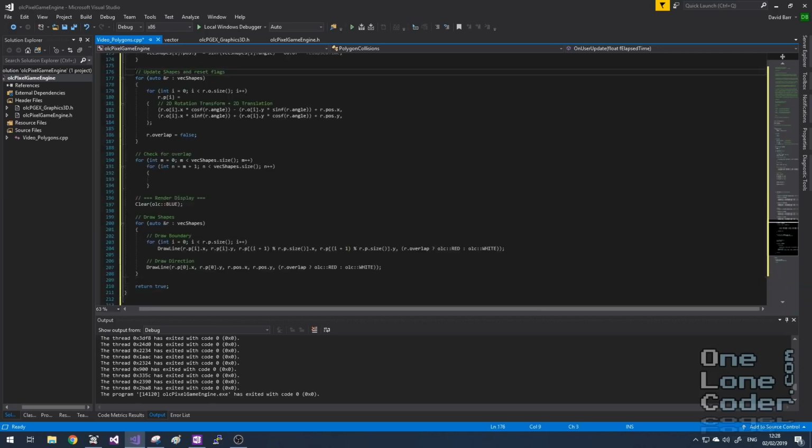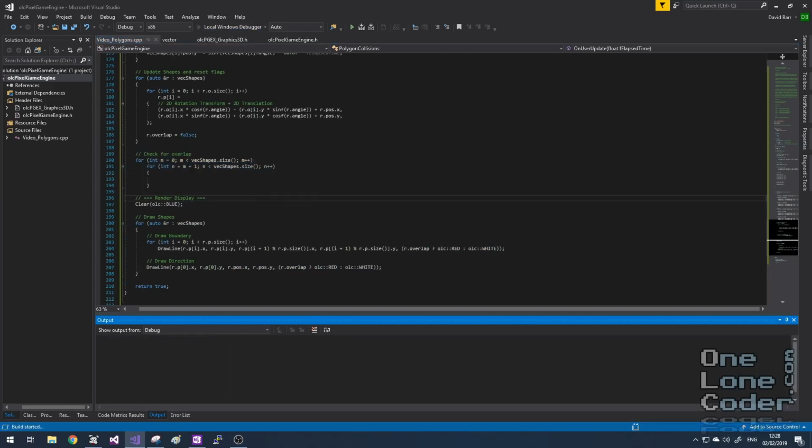And that's really it for the startup code. I update the shape's position based on user input, and I draw them to the screen. At the moment, I'm not checking for any overlap, but let's take a look to make sure that this works.